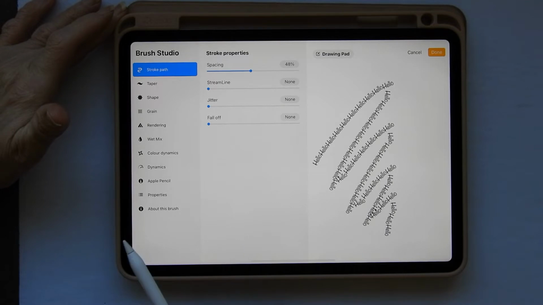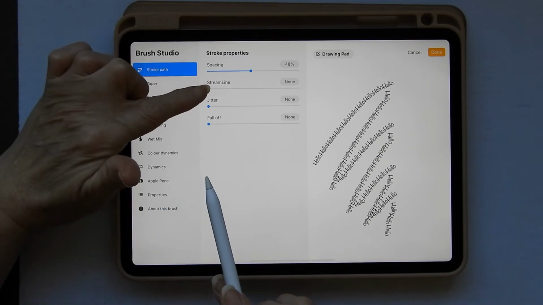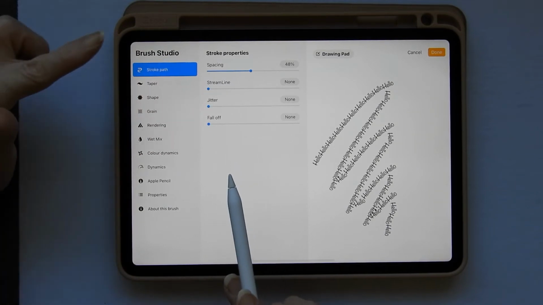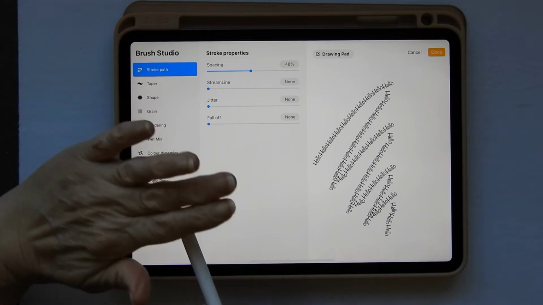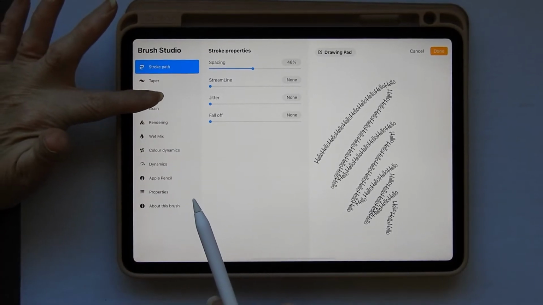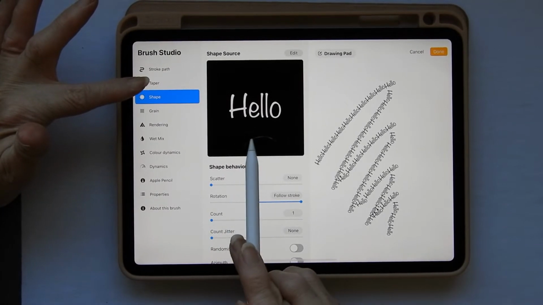But the important thing to note here are the things that I don't have activated. No streamlining, no jitter, no fall off, okay? Taper I am going to completely ignore because this is not something I want to alter. Now the shape, obviously I have this as my shape.